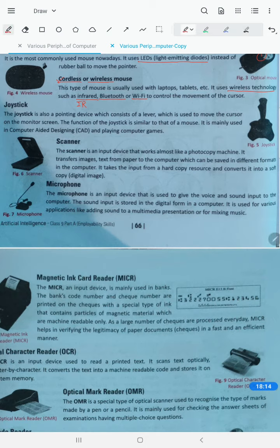Next we have the joystick. Joystick, like the mouse, is also a pointing device. It consists of a lever. This is the lever. It consists of a lever which is used to move the cursor on the computer or monitor screen. So the function of the joystick is similar to that of the mouse. In the mouse also we move the cursor or the pointer, and in the joystick also we move the cursor or the pointer.